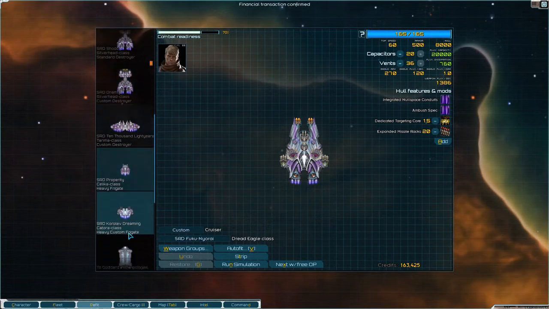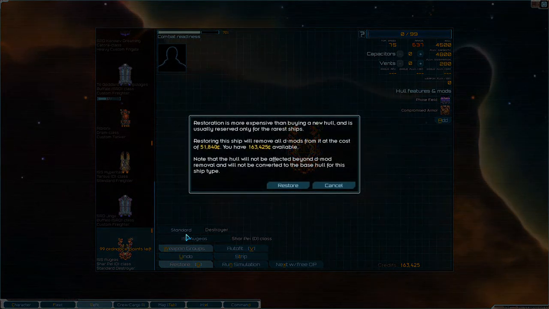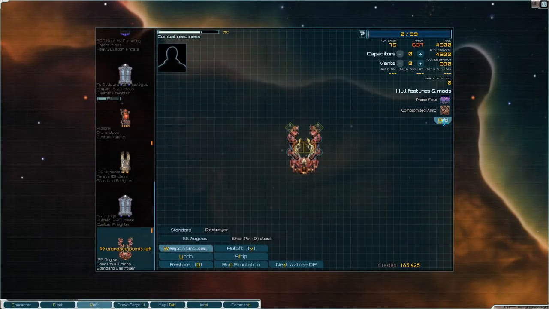And we have this new ship here with compromised armor and phase field. What would it cost to restore it? 51,000. No. I can live with the compromised armor, I think.